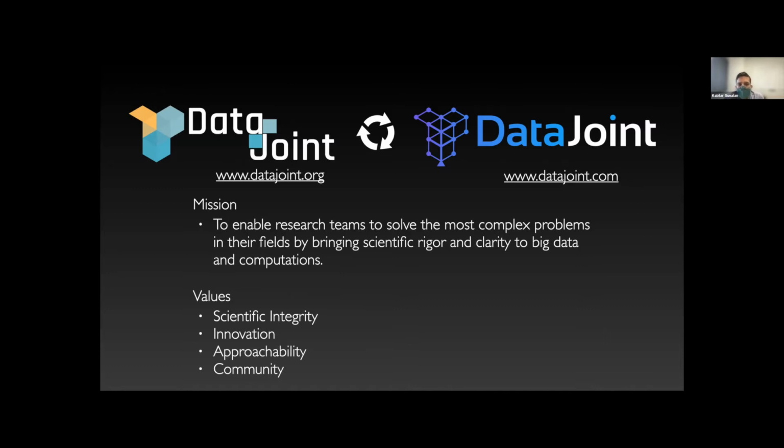Innovation, we really seek to understand what the community needs are and then innovate new technologies to adapt to those needs. Approachability, in which we support research groups of different sizes and whose members maybe have diverse backgrounds, resources, or skill levels.